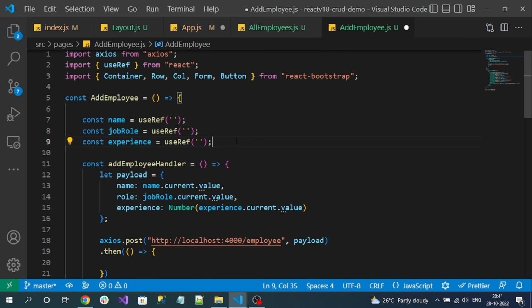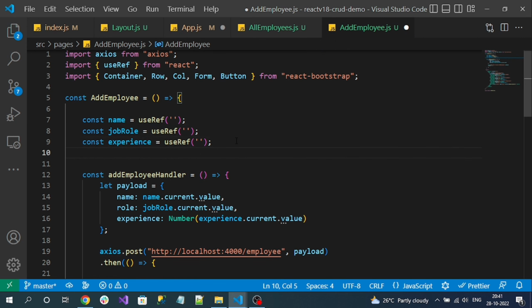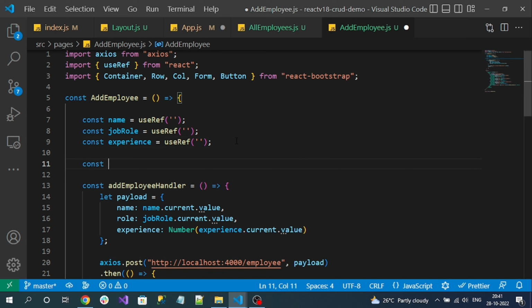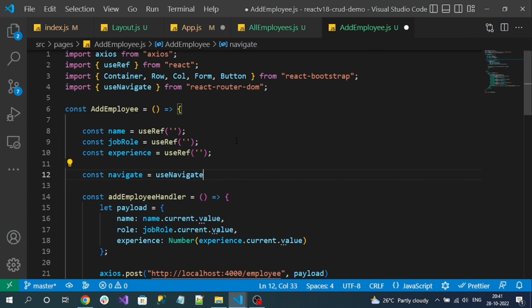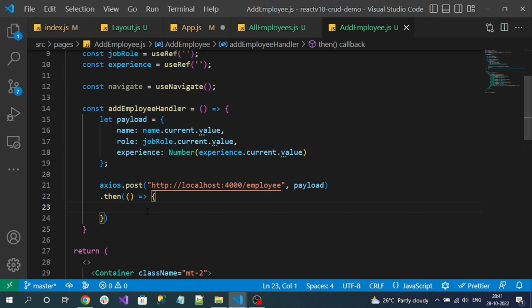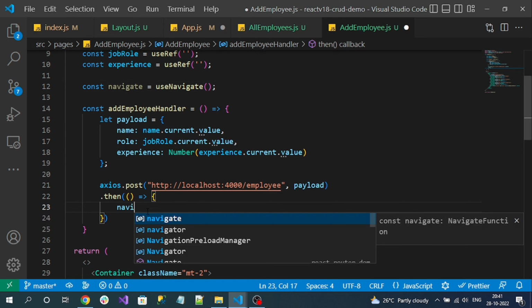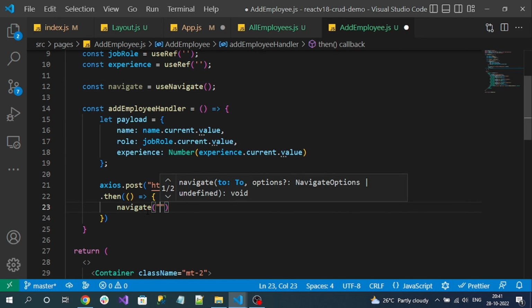To navigate back, I can use a variable I will declare, like navigate, which is of type useNavigate. This useNavigate comes from React Router DOM. Now I can use this navigate variable for my redirection from one component to another component. In this we should pass an input parameter, nothing but the route value.